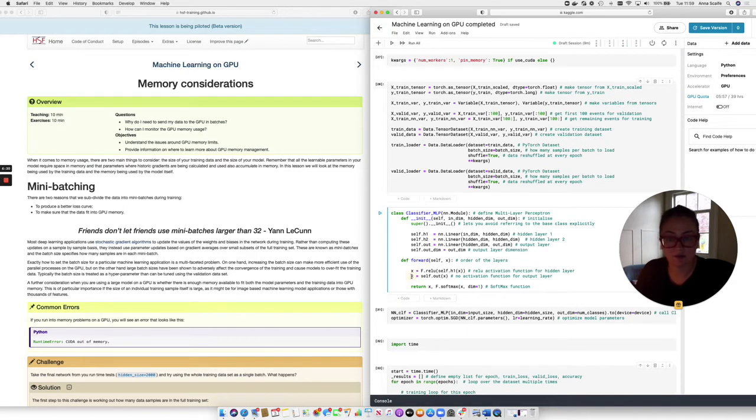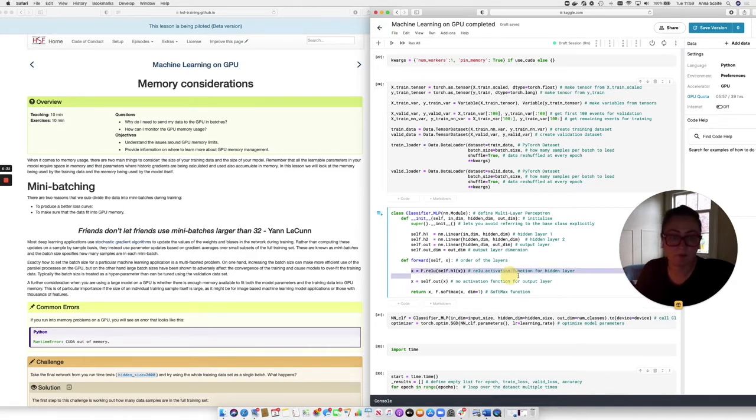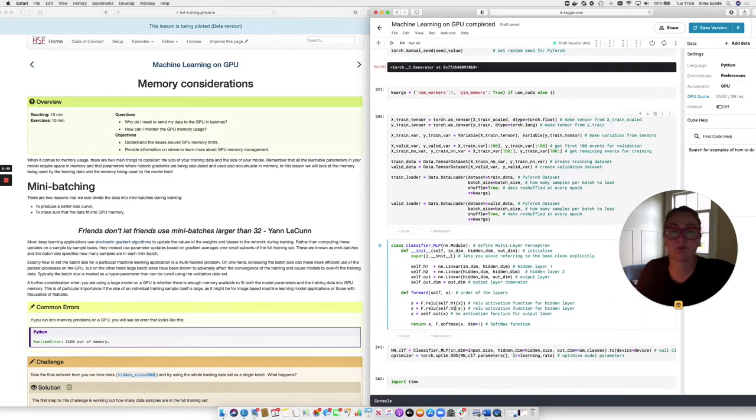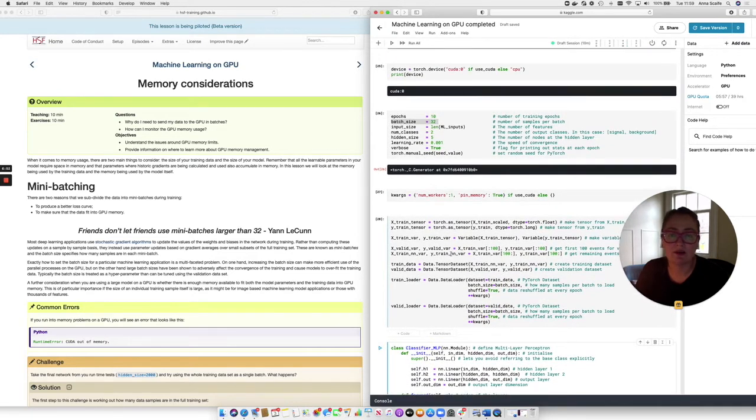Let's add it into the forward step. So you can see how simple it is to add in another hidden layer. So now our multi-layer perceptron has 2 hidden layers. And the other thing I'm going to do is I'm going to increase the batch size. So I basically want to go as big as I can.